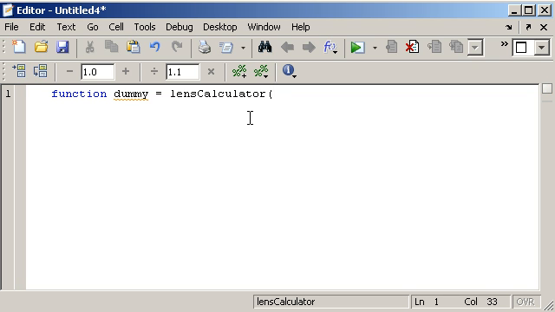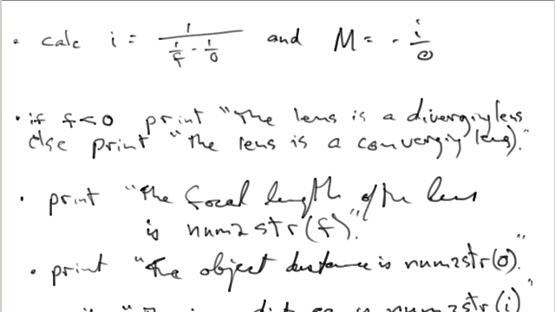and it's supposed to take 2 arguments, the focal length of the lens, I call it f, and the object distance. I'm going to use lowercase o for that. Put an end for the function statement, tab over so the body is indented, and take a look at what I was planning on doing here. So calculate the image distance.